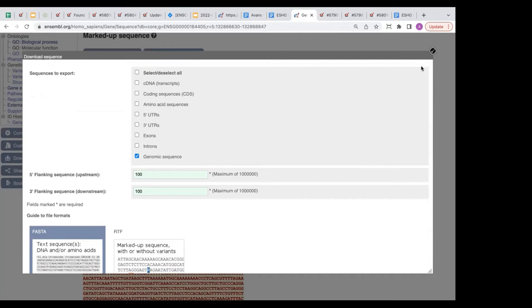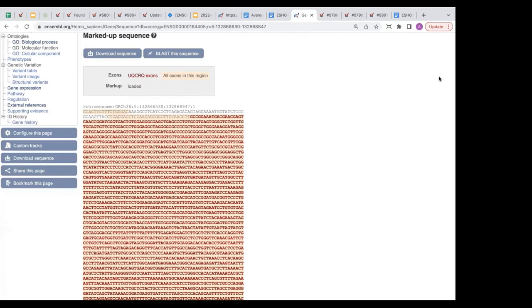I can go back to my original page either by clicking on this tick button over here, which will save and close, or I can click anywhere outside of this menu and this will take me back to the original page. We then have this button that says blast this sequence. So you can, if you want, blast the entire sequence, or alternatively, if I go to these sequence letters over here and click and drag my mouse, you also have the option to blast a selection. Then we can click on blast selected sequence.